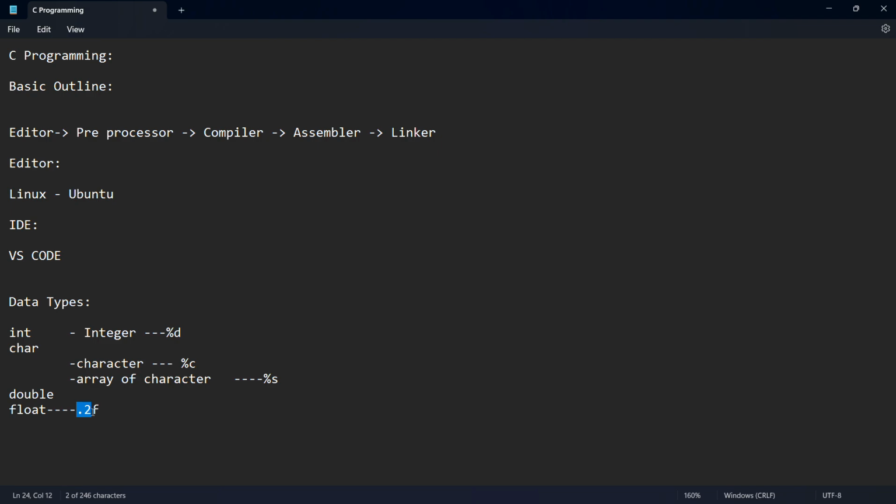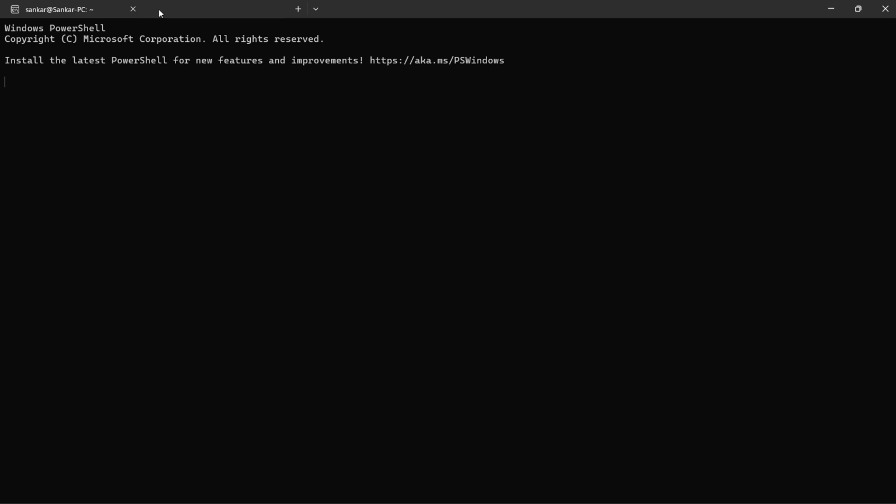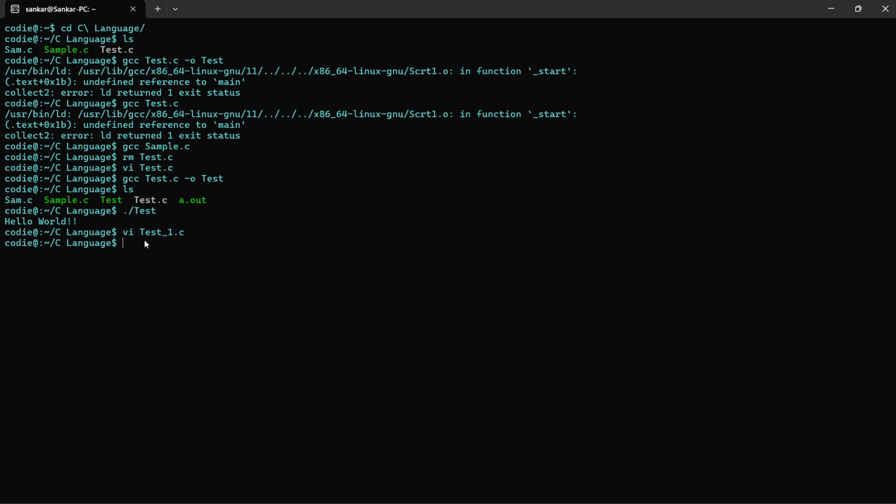So let's move on to our example. This is a sample example that will print the ID 10. Now let's compile it: gcc test_1.c -o test_1. Now we are going to execute ./test_1.